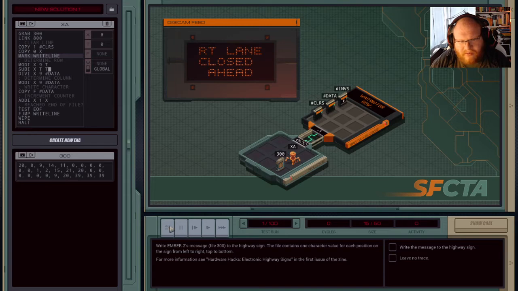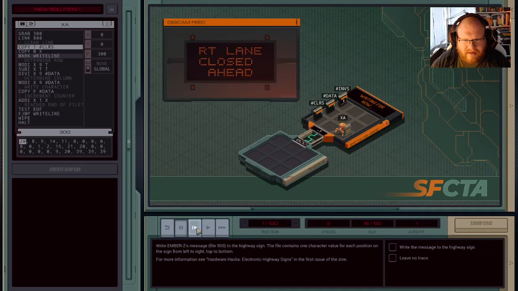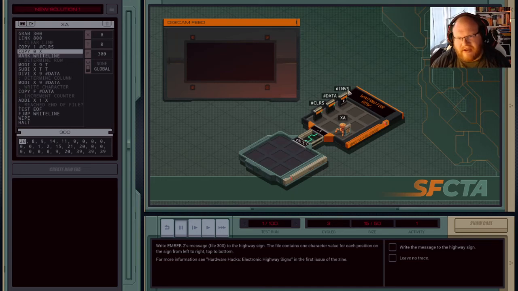So let me walk you through how that works. This is the goal. This is what the sign should look like when we're done writing to it. So let's walk through. First I'm going to get the file. I'm going to traverse to the next host. I'm going to clear. So when you write to the CLRS register, it clears the sign.